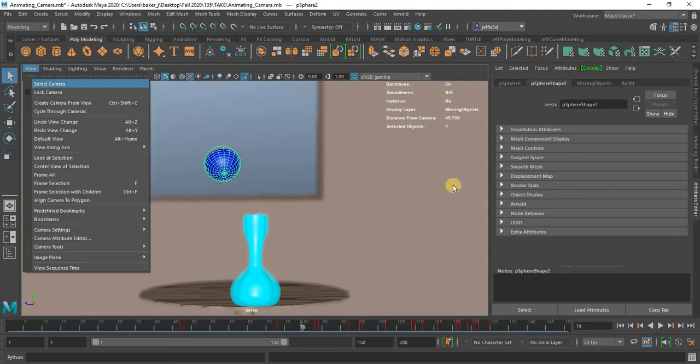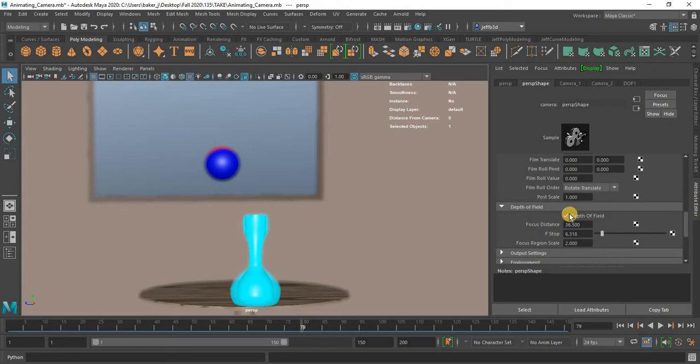So I'm going to select the camera and go to the depth of field. Now, what I want to animate here is this focus distance. I've set an f-stop just arbitrarily, and I have a focus region scale I'm going to bring back to 1. Okay, so to follow the ball, I want to find the focal distance of the ball.